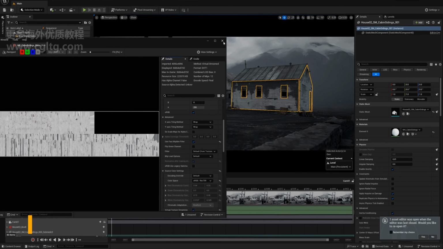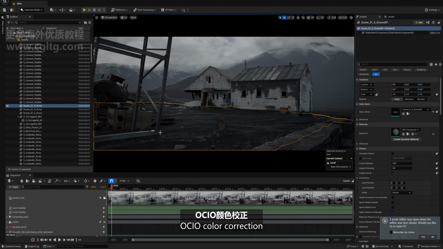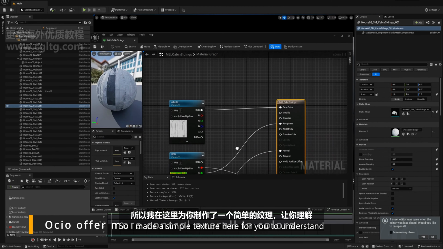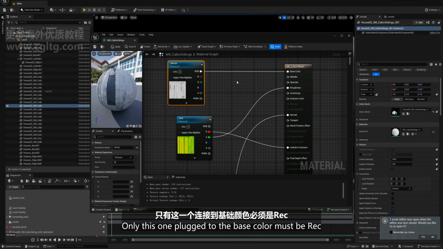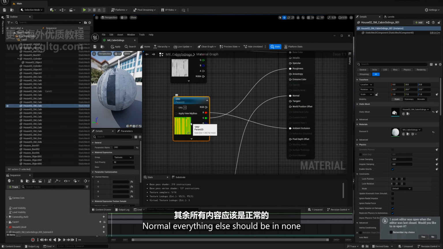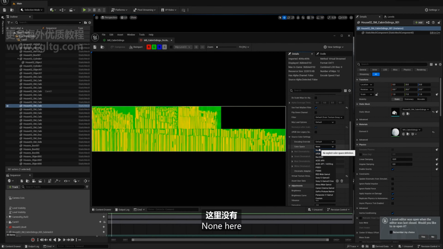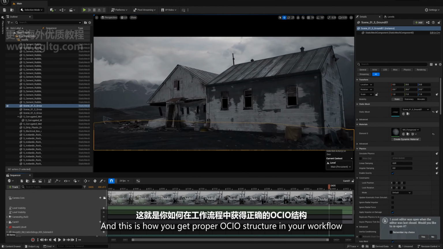So the thing is, you work inputting everything in sRGB, but converting into Rec 709 to have the proper OCIO color correction, but you have to convert only the albedos. You only convert. So I made a simple texture here for you to understand. Only this one plugged to the base color must be Rec 709. The rest, ORD, normal, everything else should be in none, which is basically when you work in VFX, the raw. None here. And this is how you get proper OCIO structure in your workflow.